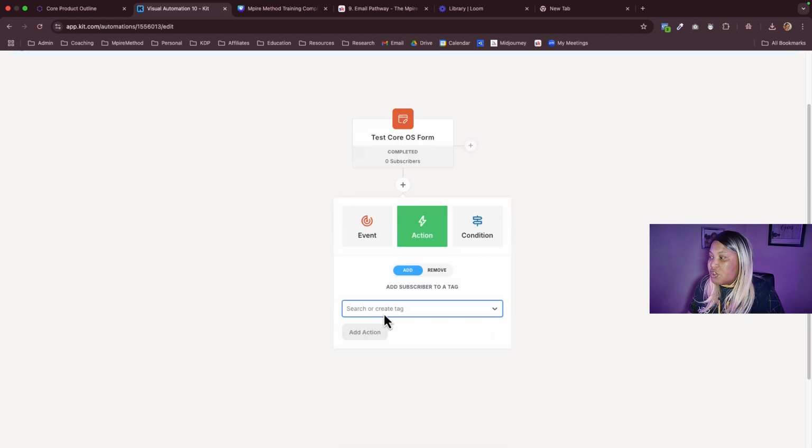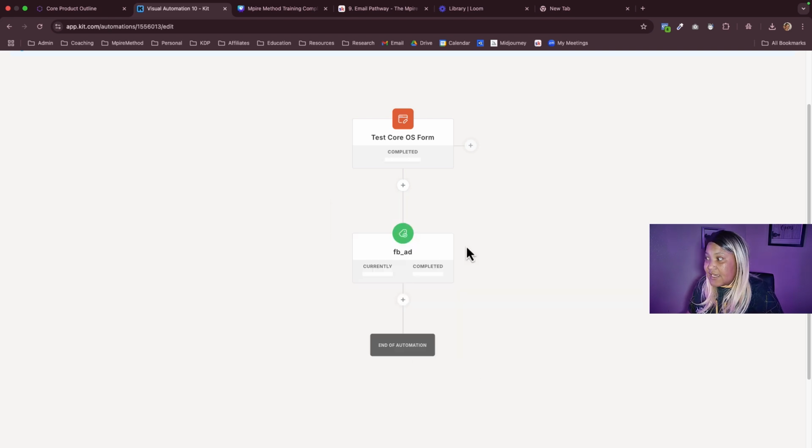So it says search or create a tag. I have a Facebook ads tag already. So in your case, you can make one, FB ad. I know that this lead, when it comes in, is coming from a Facebook ad because that's what I'm running. So I like to tag it because I like to know what leads I paid for. So I'm going to tag it. So when they hit this trigger, they're going to fill out the Facebook ad. That ad is going to be linked to this, because we're going to do that in another training. So that ad is going to be linked to this form. And when they fill it out, it's going to tag them, Facebook ad.